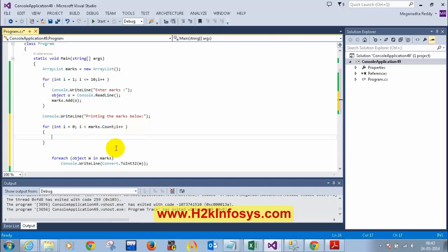Now you can write here Console.WriteLine. You can actually put here marks[i]. Okay, that will print the values. So maybe you might need to put Convert.ToInt32.